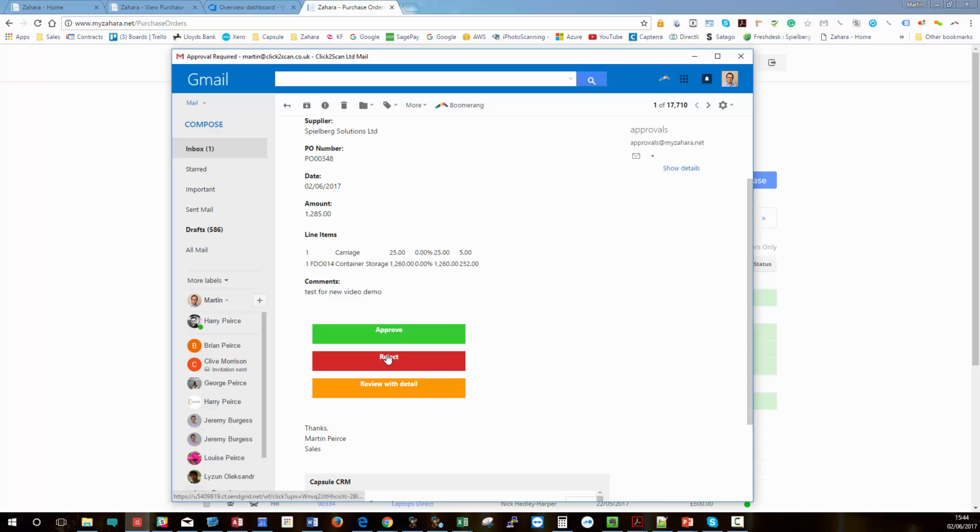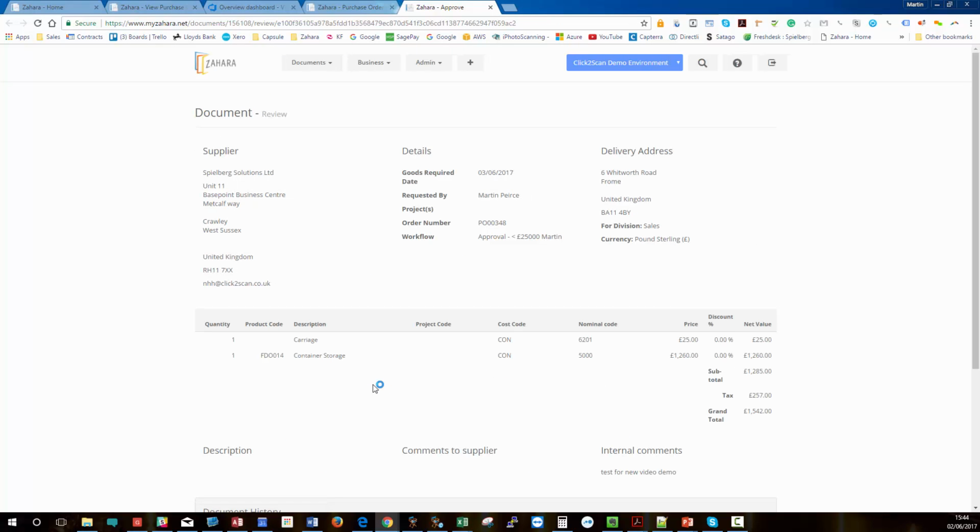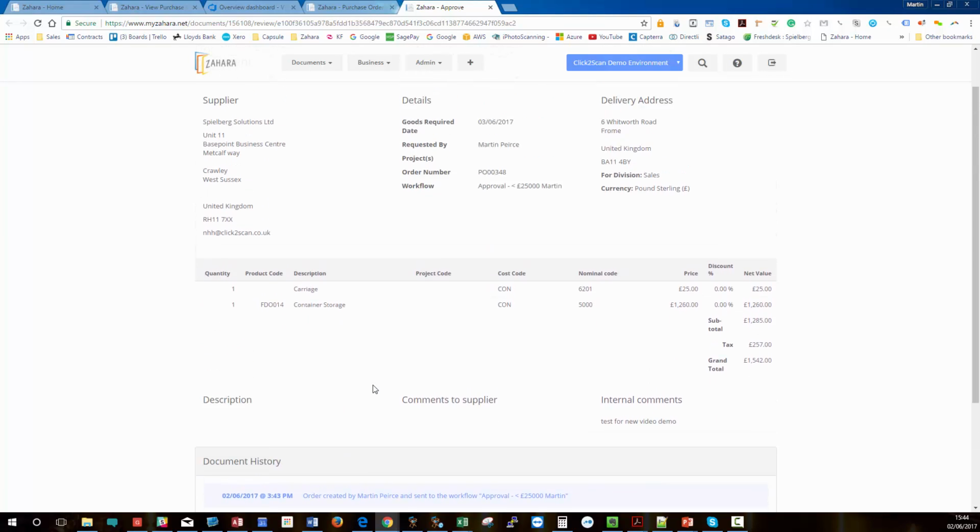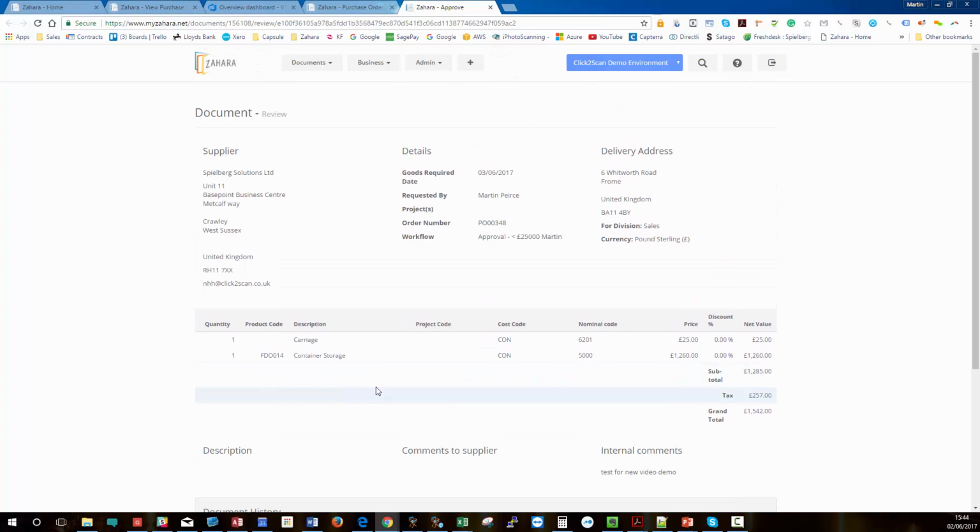So I could be sat on a train, sat in a traffic jam with my cell, and I pick up my phone, my iPhone, and I go, right, that's fine. I'm happy with that. I can see that you're buying container storage. Yeah, I'm happy with your comments. So I could approve or reject it. Actually, I'm going to review with detail. This then takes me into Zahara, and then I've got the full snapshot of what this person wants to buy.